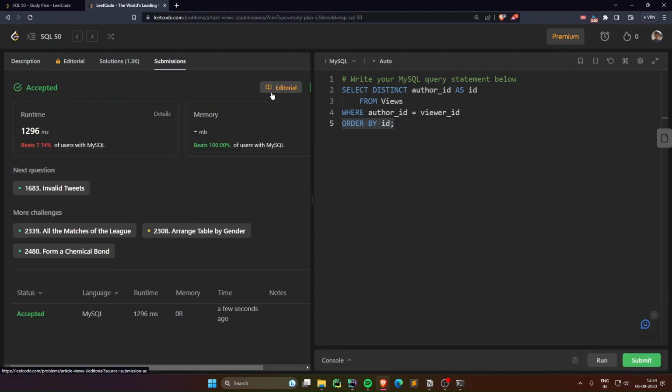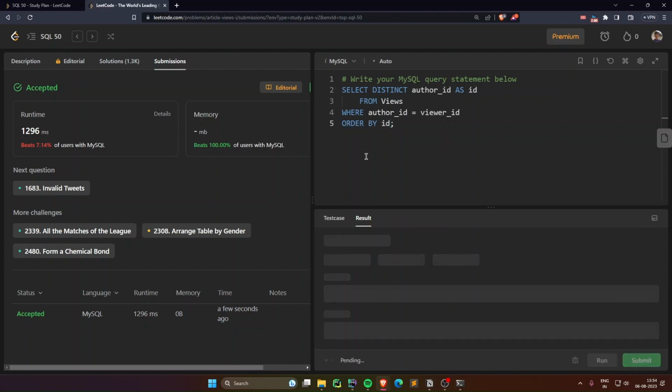Yeah, very simple. I'll again repeat. If you forget this distinct, this part is selecting all the entries where author ID and viewer ID are equal. So basically it's taking all the author IDs who have viewed their own article, right? Because author ID and viewer ID are equal, that means this guy wrote this article and he read this article. Fine, but I want distinct. That's why I wrote distinct. I was supposed to order them by their ID. That's why I wrote order by ID. Okay, simple. I already submitted it.